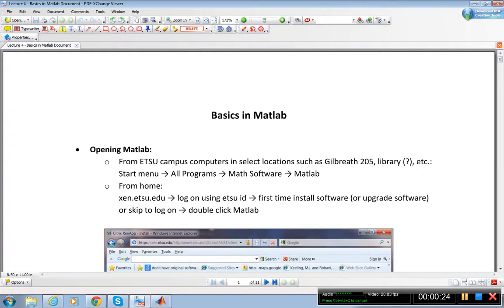Okay, so the basics of MATLAB. How do you get MATLAB? How do you get started with MATLAB? Hopefully most of you are at least familiar with MATLAB. If you are at ETSU, on the ETSU campus, then you can go to the computer labs. I think most of the computer labs have MATLAB on it. Gilbert 205 does, the library does, and from there all you have to do is go to the start menu and Math Software and find MATLAB.